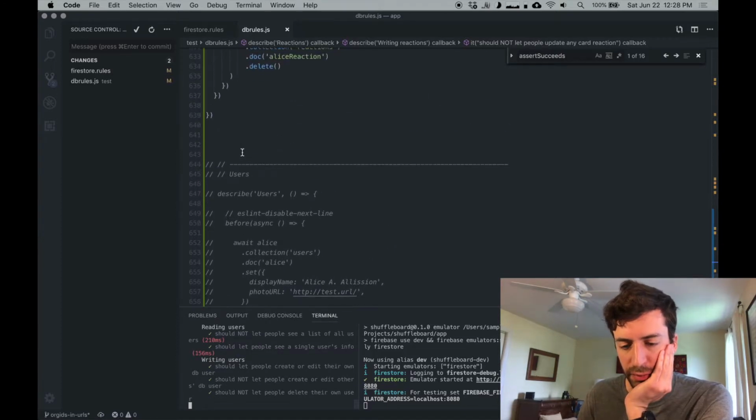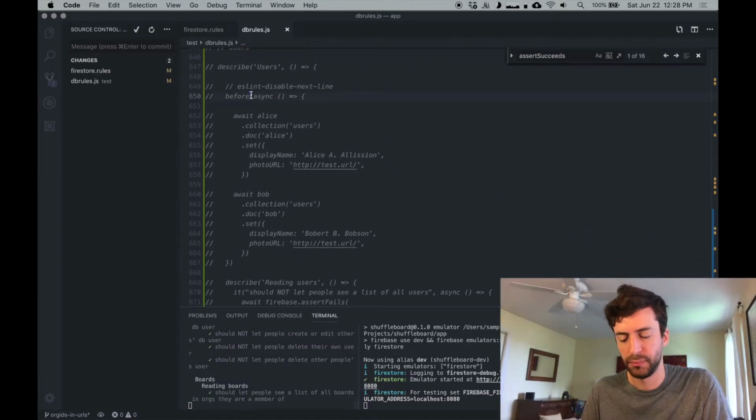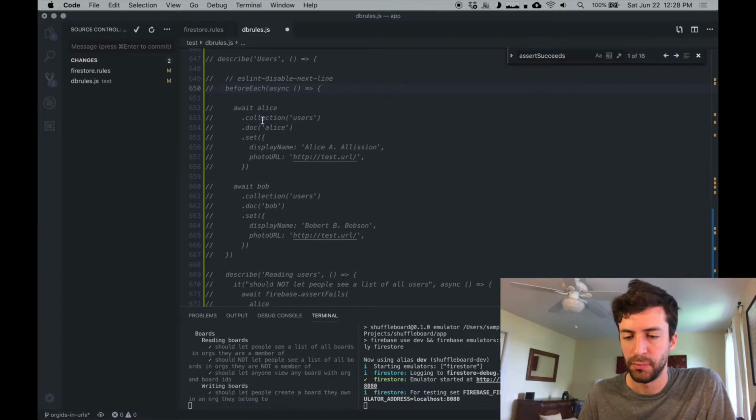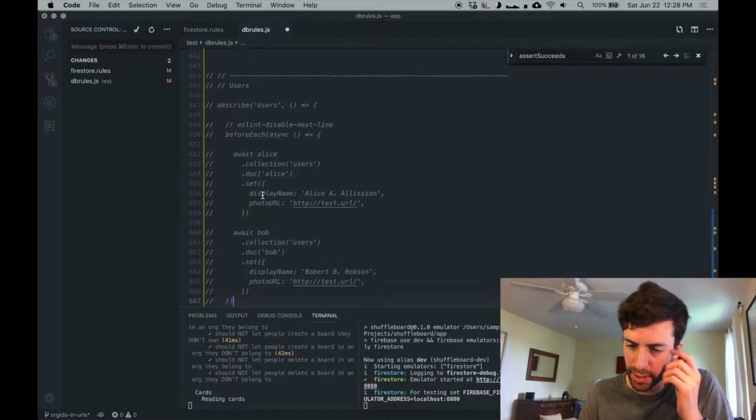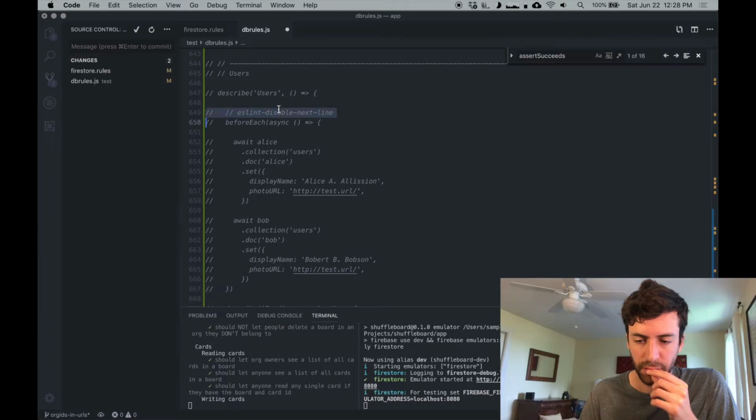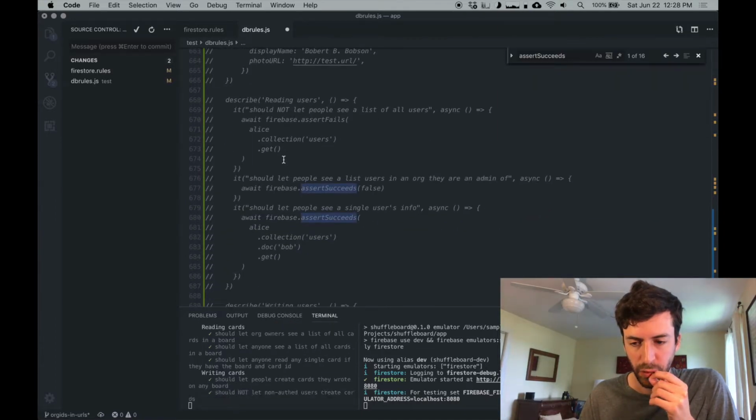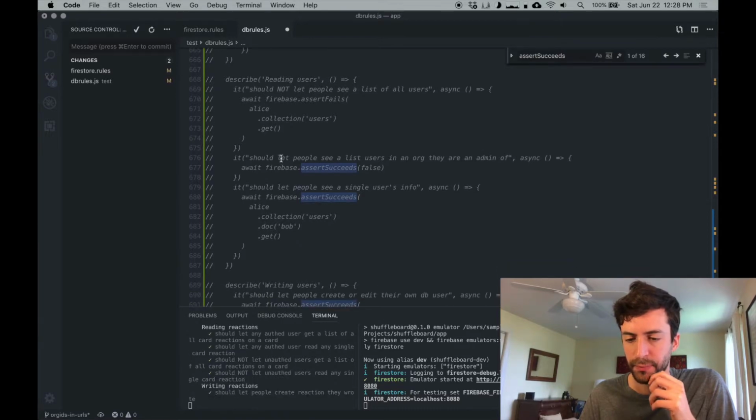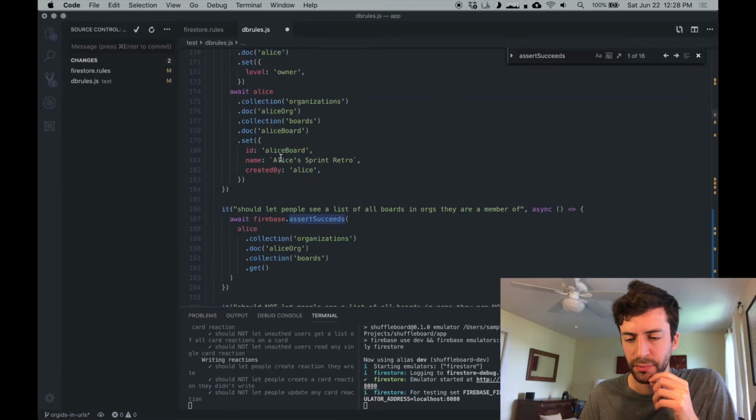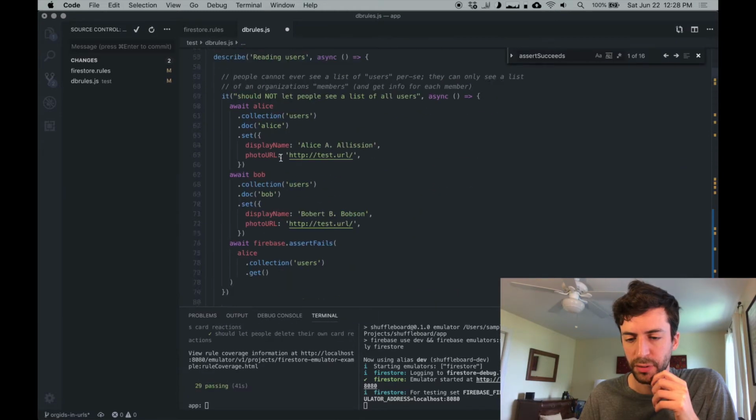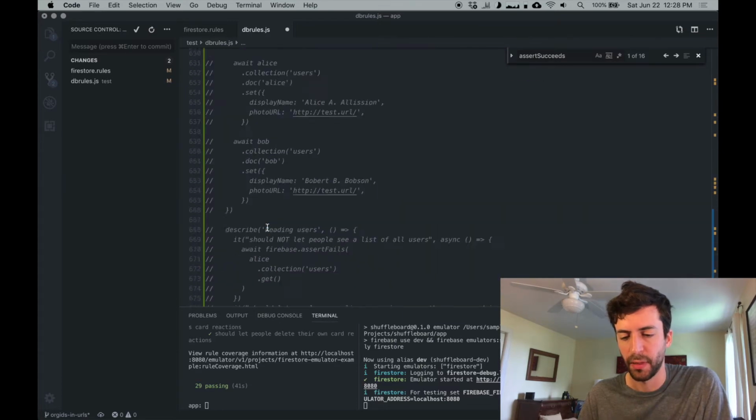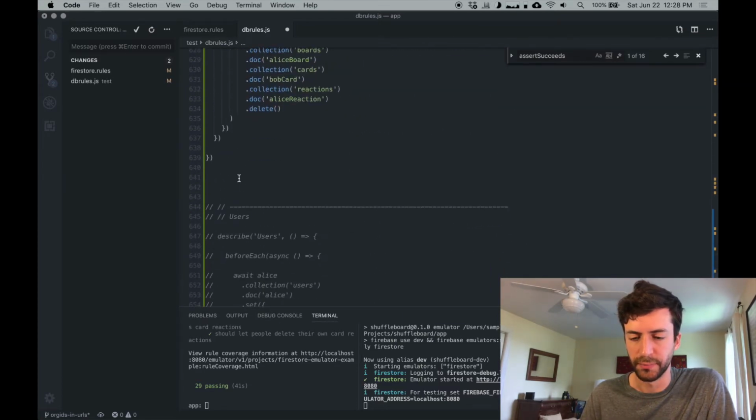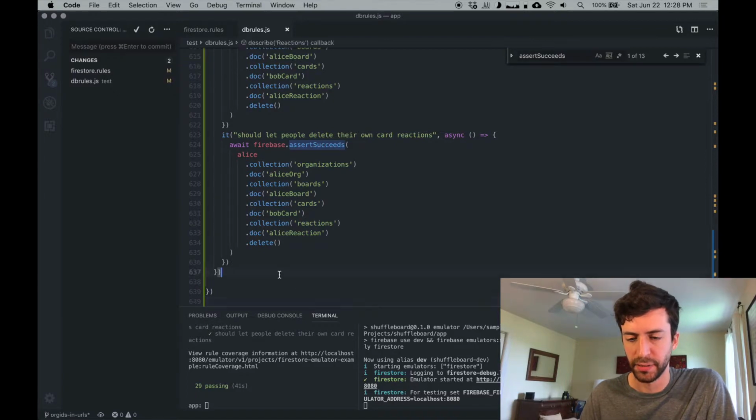I'm just going to tweak with users here while I'm waiting. That's actually good. We want that to be the case. Shouldn't need this. Describe reading users. It should not be. This is actually going to be pretty similar. Wait, do we have this already? I think we do. Boards, users, yeah, we do. What we need is orgs. Hey, 29 passing, good stuff.